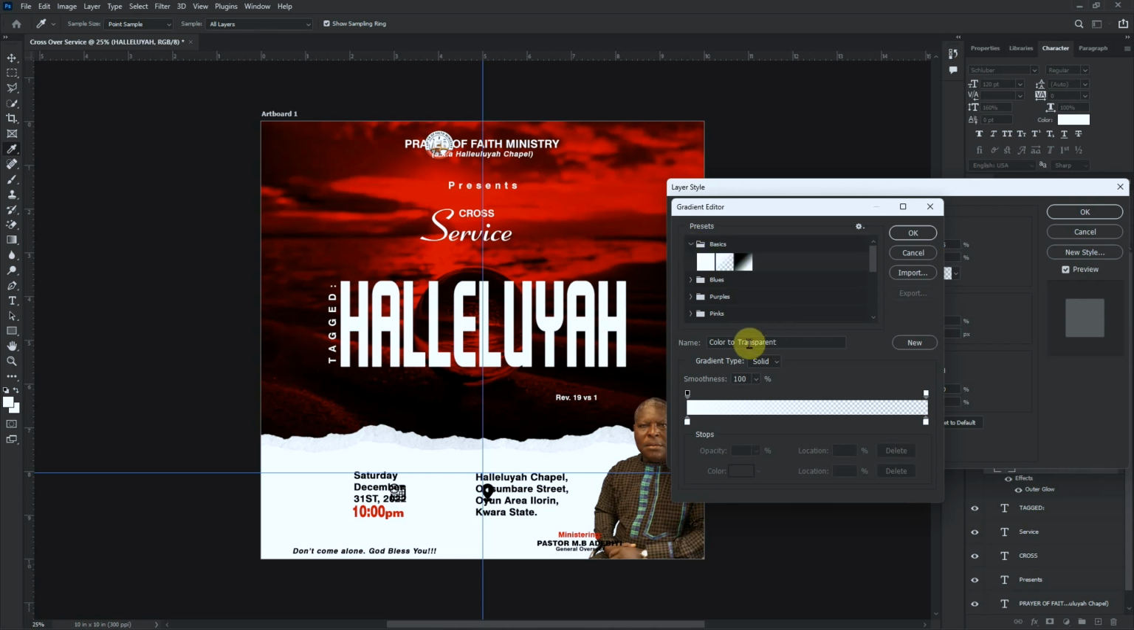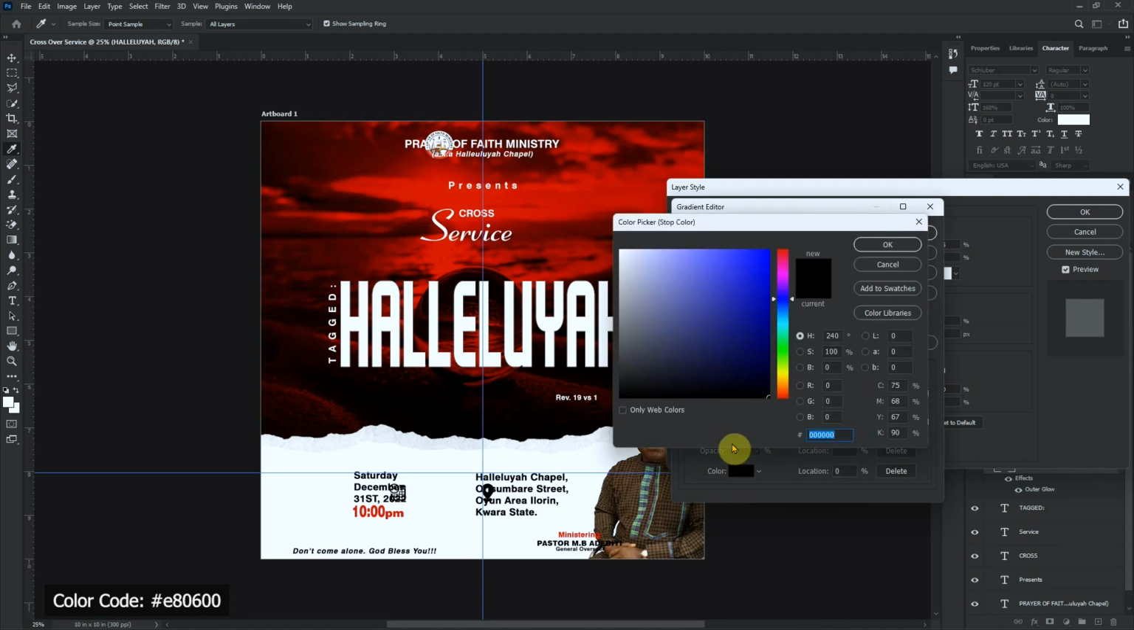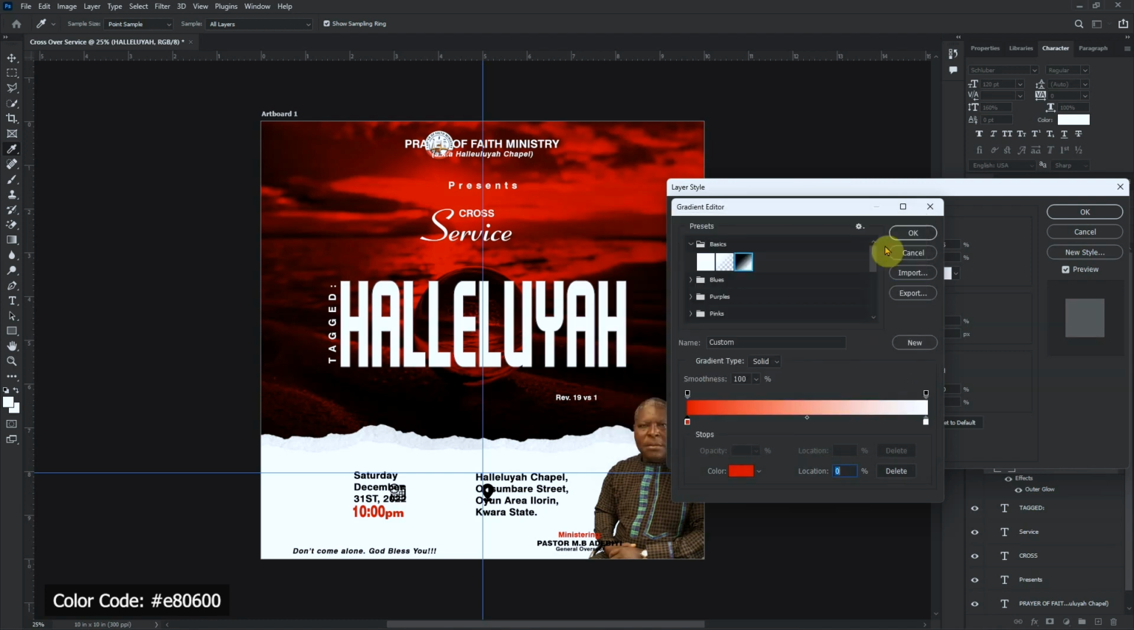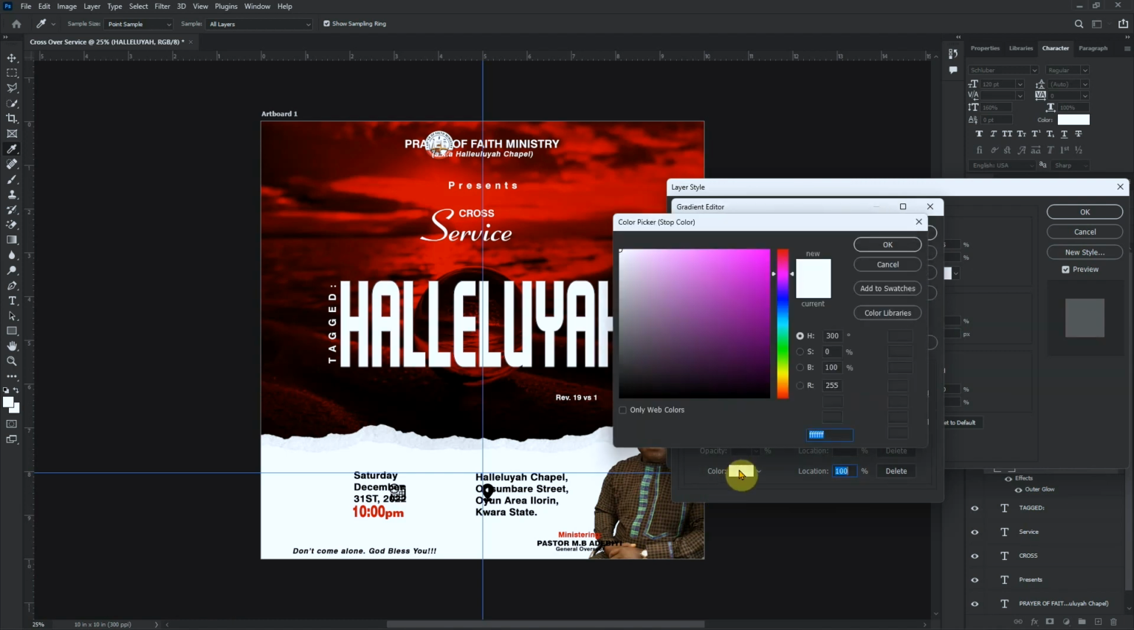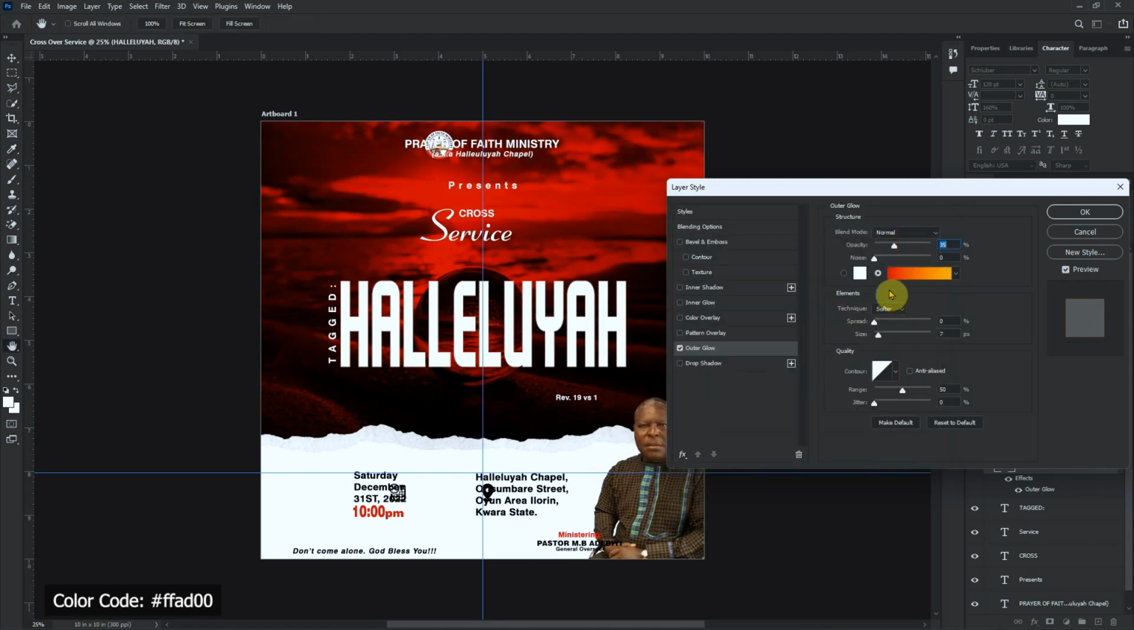You can see this is in transparent. I would like to change it to color. Then changing this, I will change this from black to red. And click OK, and the other side to yellow, and click OK. This to softer. Then the spread, you can just spread it by 4%, and the size as well. Let's increase the size. I make use of 13%, and that is all for the outer glow. Then you click on OK.